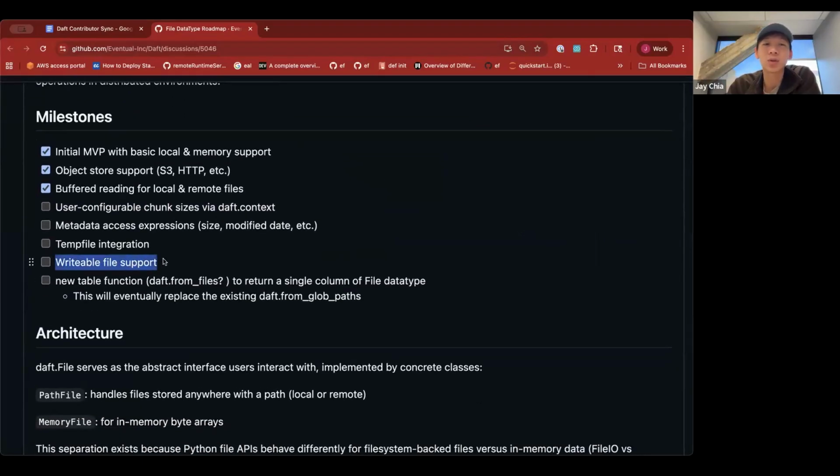We're also going to be allowing you to write to files and produce a new file type, but actually backed by something like S3, which will be really cool. And you can have your files flow through your pipeline, but actually have Daft do all the I/O with a remote file system, such as S3.